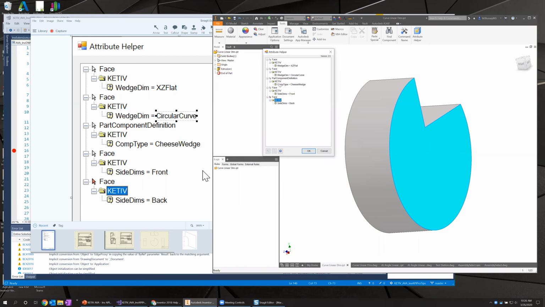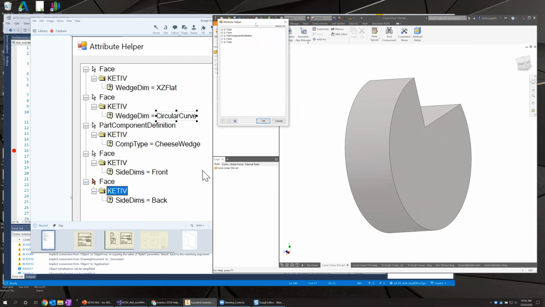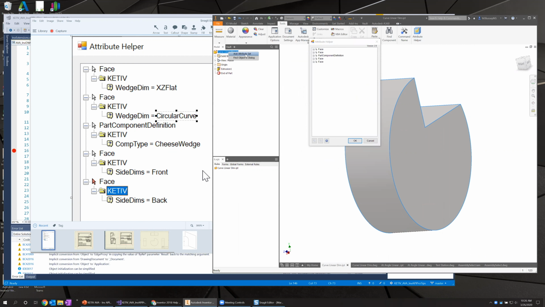The other thing I've done is that on the component definition, you notice when I select that, nothing in the window is actually selected, but the curve linear dim.ipt in my browser is selected. You basically can right click on that to add an attribute set to the actual component definition, okay? And that's what ends up creating this in the attribute helper. And here I've got a component type, and this is a cheese wedge component, okay?